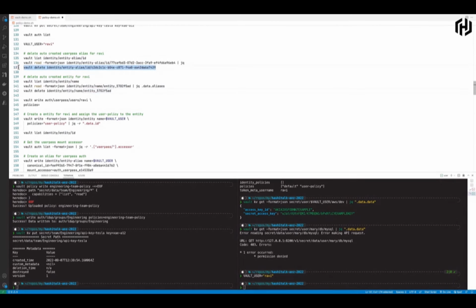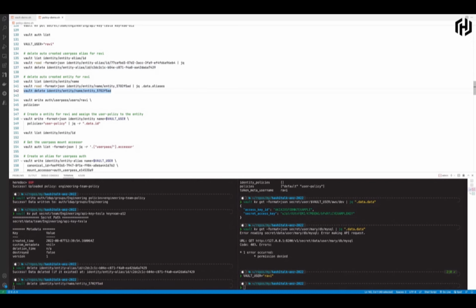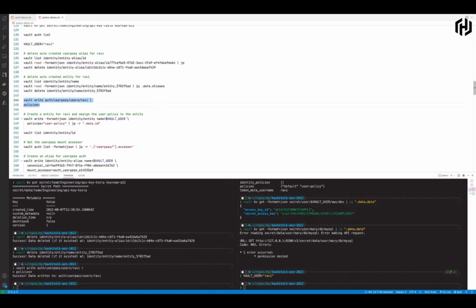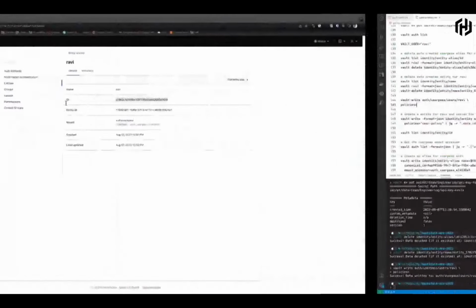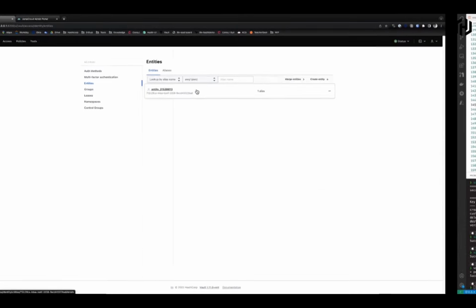I am going to delete this automatically created alias, and the entity as well. I'm also going to clear the user policy that we have attached to Ravi's user account in the userpass auth method. Okay. Let's go back to the UI. Now I see that Ravi's entity and its alias have been deleted.